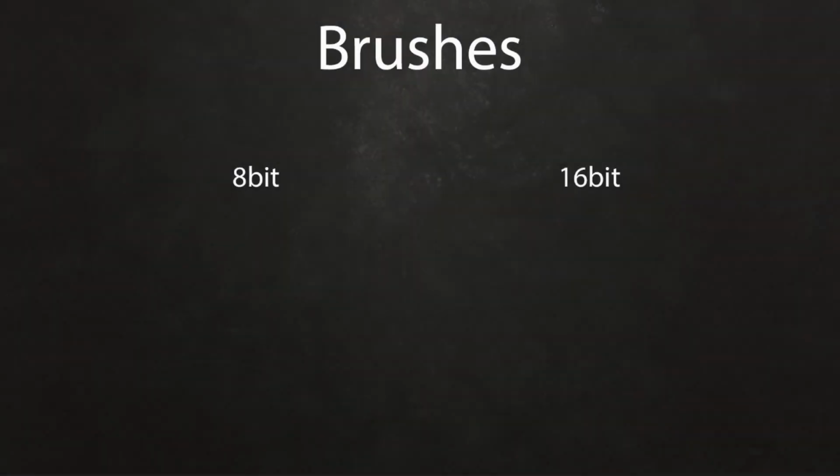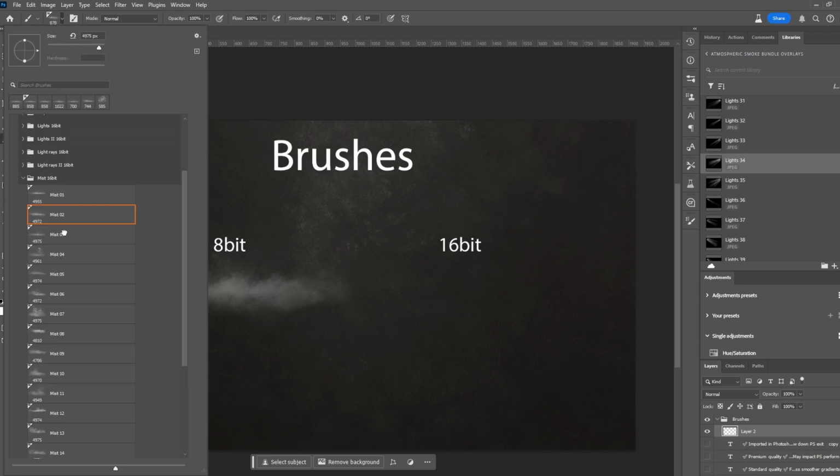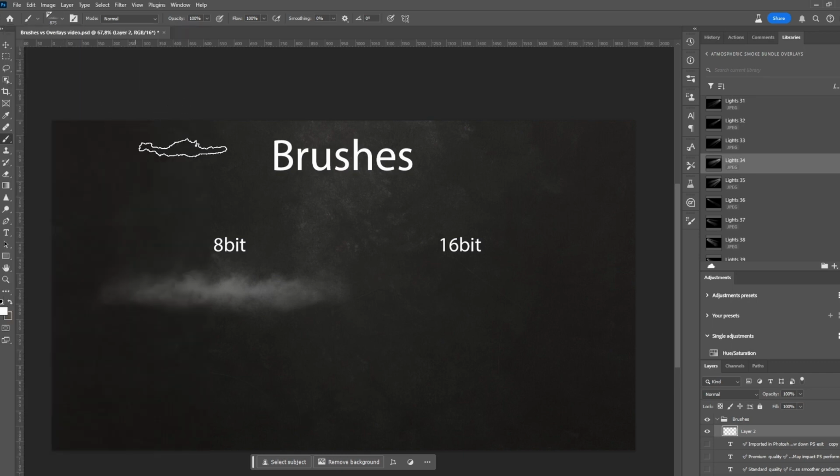First, let's talk about the difference between a 16-bit brush and an 8-bit brush. 8-bit brushes offer standard quality effects and quick work with the graphic editor. On the other hand, 16-bit brushes offer a wider color range, smoother transitions, which brings the highest quality of effect. The downside is that they may require more performance from the graphic editor.